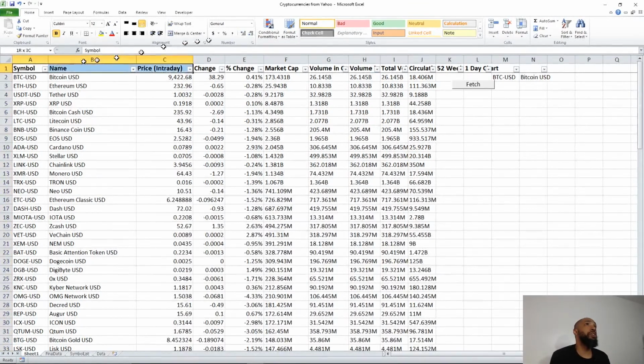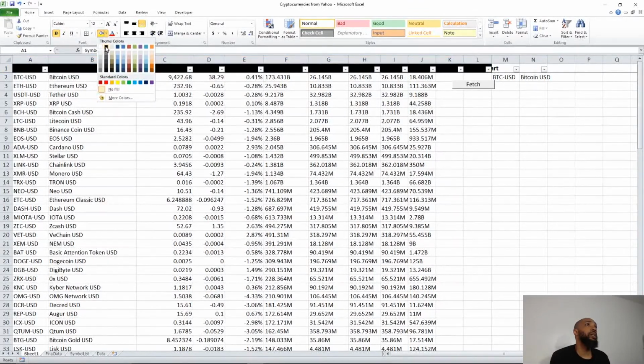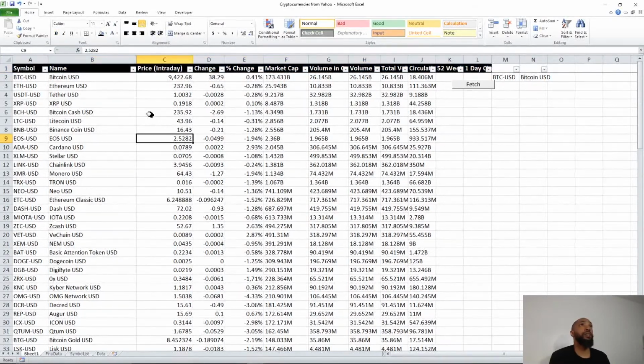Another thing you could do is change the colors around if you want to. Like I can invert it. That always makes it a little bit easier for you.